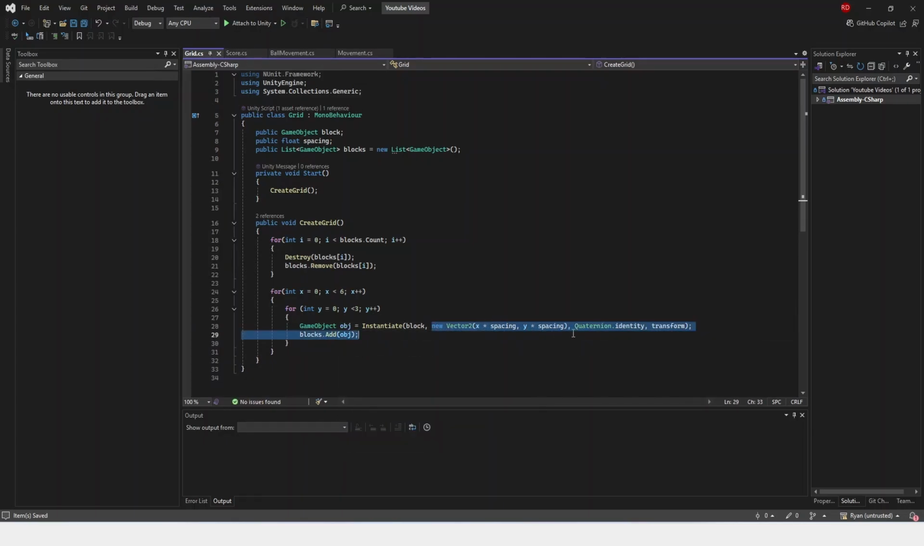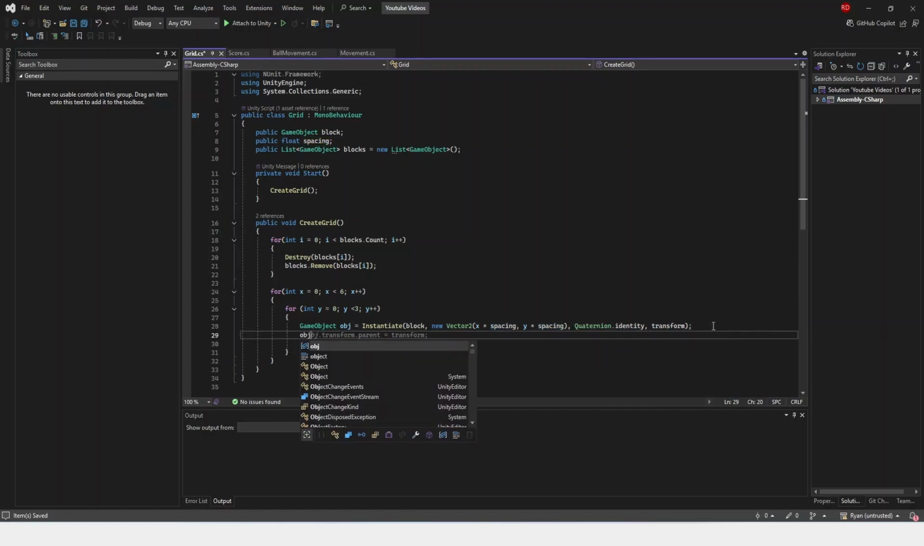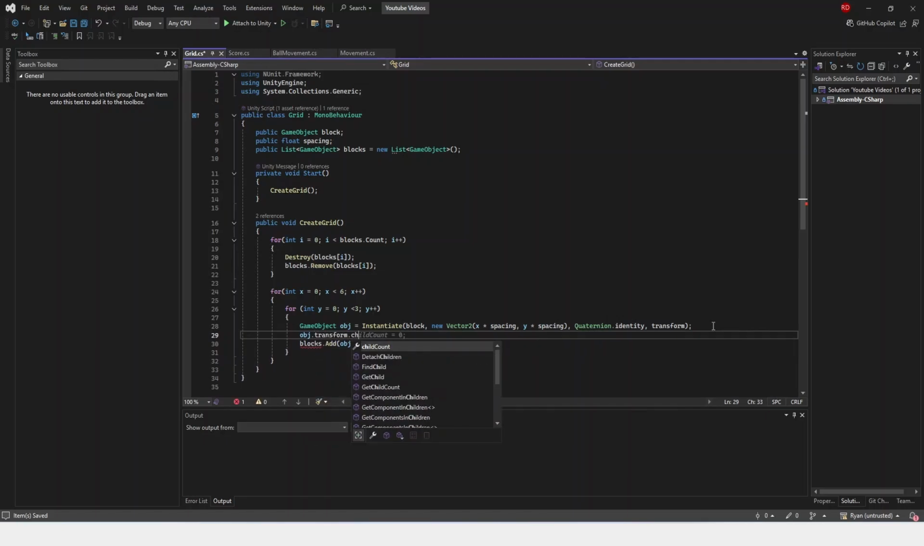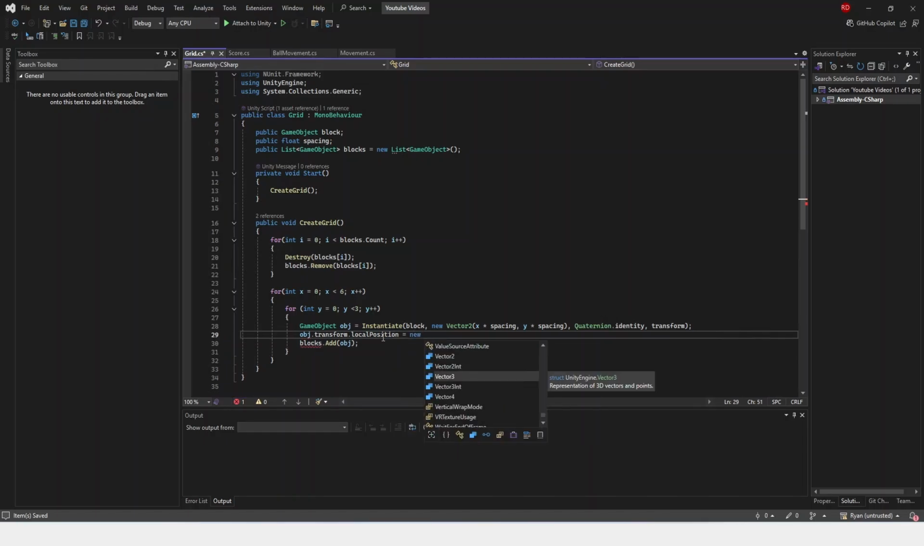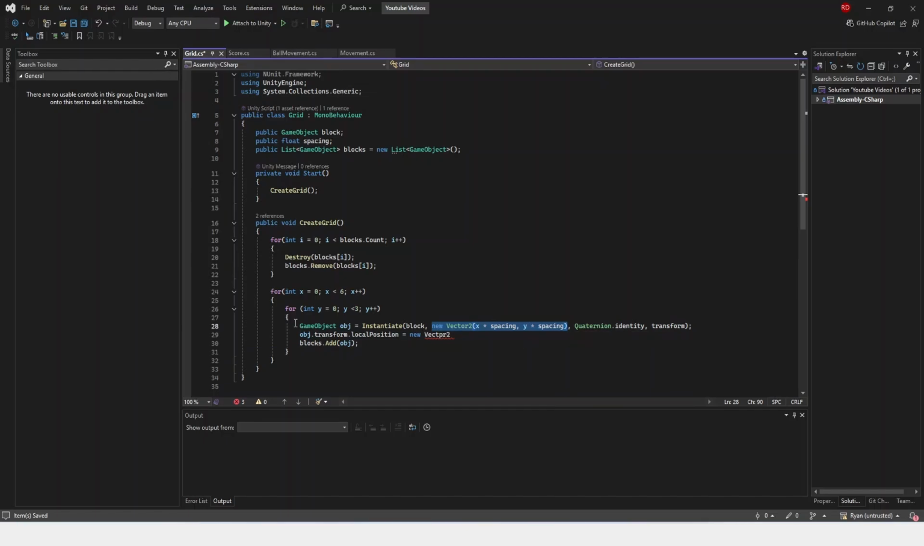Now what's happening right here is that it's placing it in world position, but I would like to put it in child position. So what I'm going to do is obj.transform.localPosition, and I'm going to set this equal to a new Vector2. I'm going to just copy this over and paste it right here. Now it should set this local position to that instead.